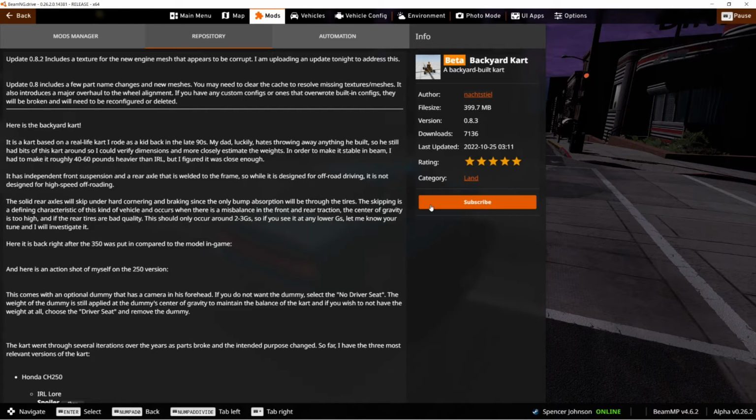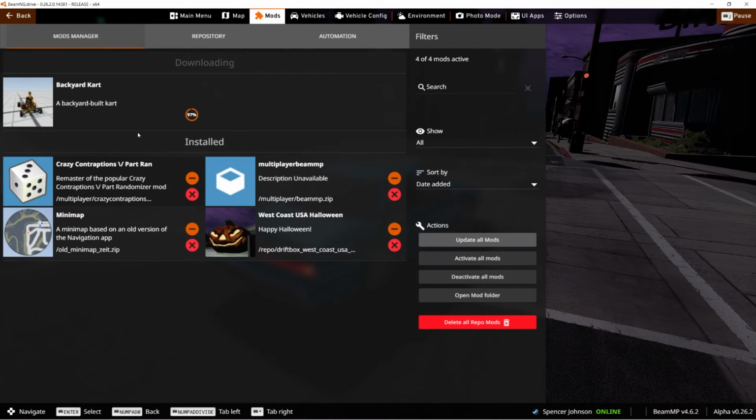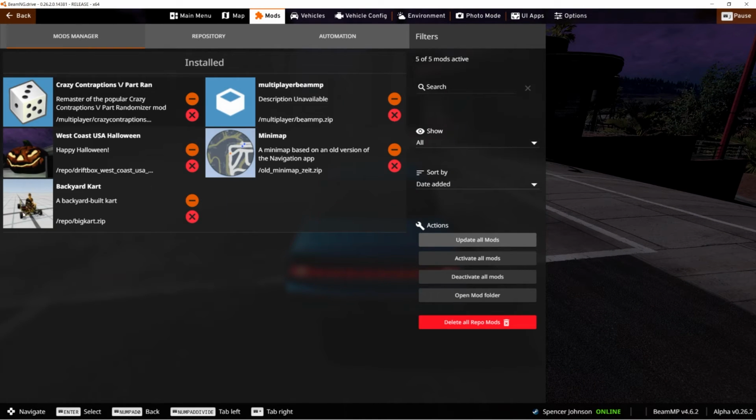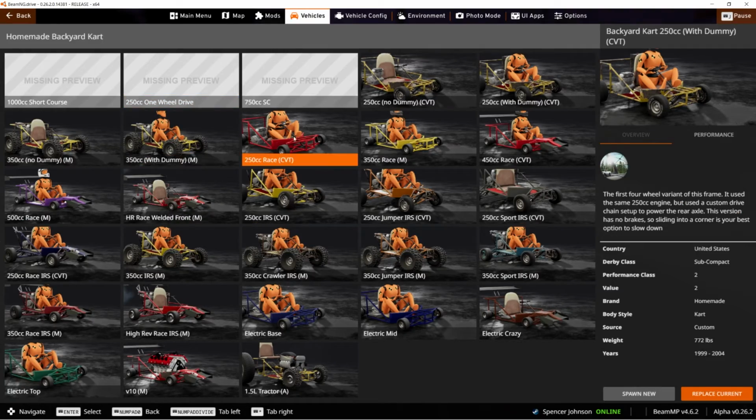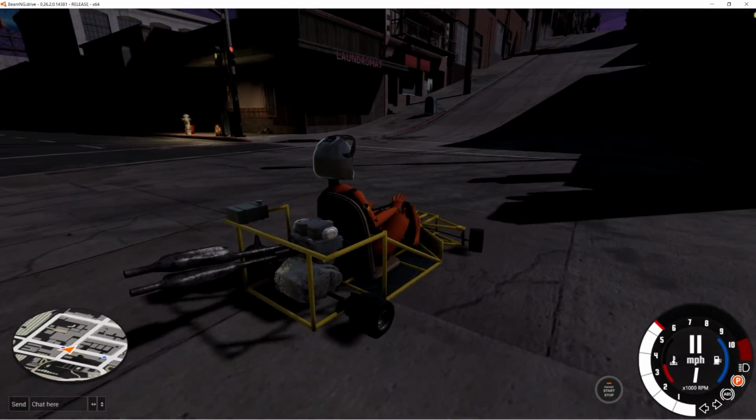You would go to backyard cart and then just press subscribe, and then it will download like it did for the West Coast Halloween version. As you can see, you can also see the progress bar right here so that you can see the mod is downloading. So once that's finished downloading, it will be right into the installed mods right here, and then you'll see it right here. And then if you go to vehicles, and then the mod will be right here. And if I load the race version in right here, and now we have this little cart we can mess around with, which is pretty fun.